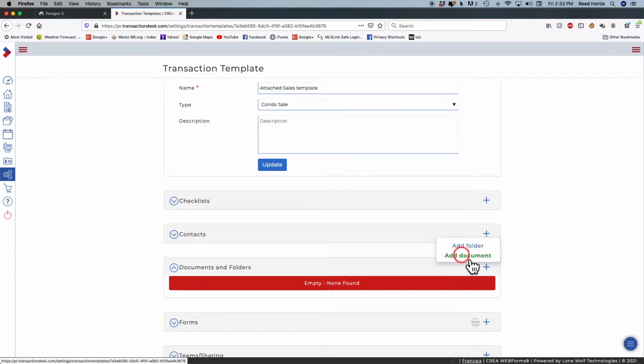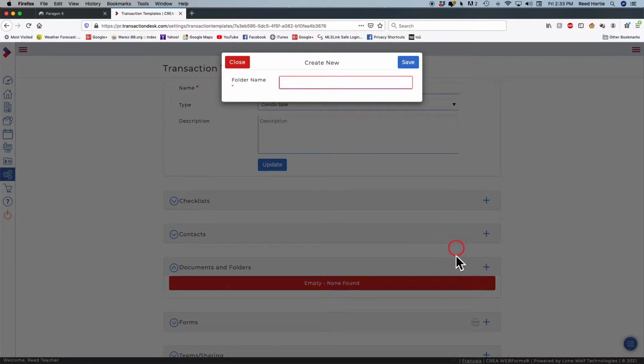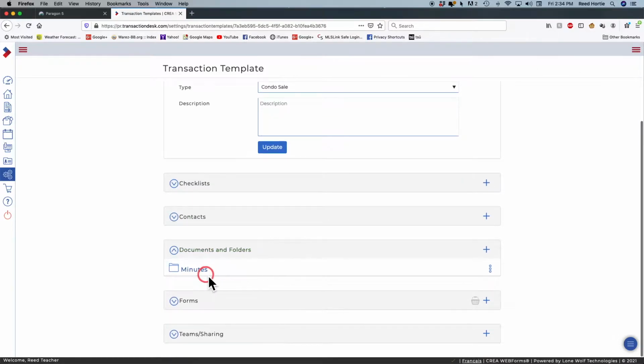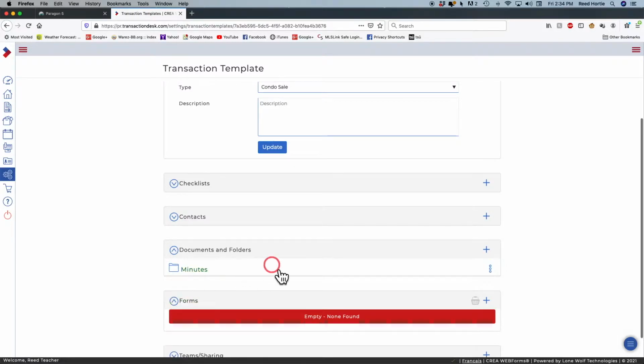Now, there aren't that many documents you would need for every attached sale, but there are folders. You're probably going to need a folder for minutes of the Strata Council. That's just an example of how to create a folder. I'm not going to go into it, but in my own, I would have another folder for AGM, another folder for engineers' reports, etc. Now let's go to forms.